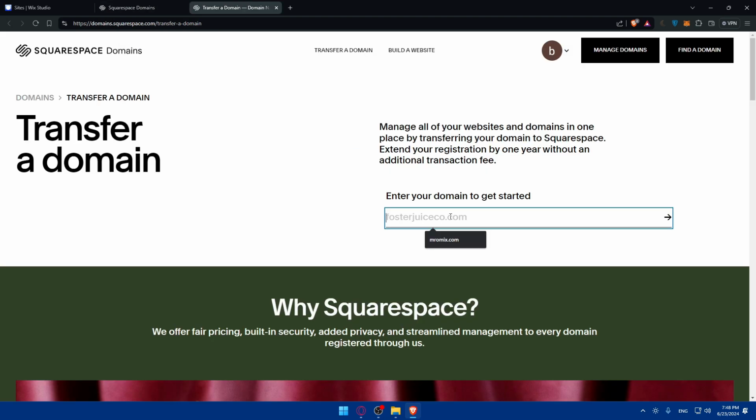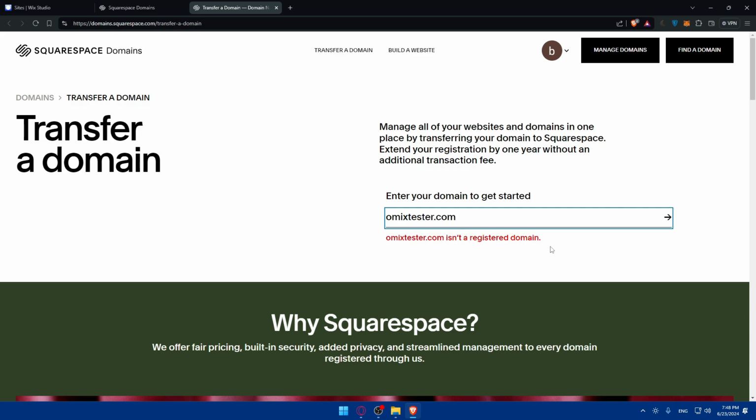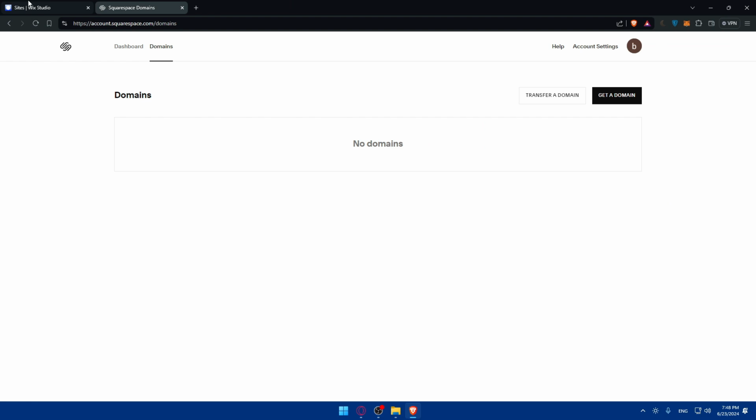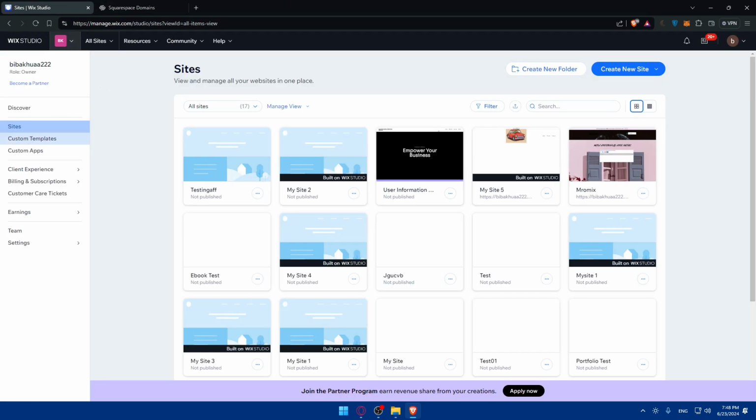As an example, which is maybe the one that we try to get, omen like tester maybe.com. Hit the enter button. For me, as you can see, it says it isn't registered, but for you, they will get you through the instructions on how to basically do it. So other than that, as an example, if you already have it on your Squarespace and you want to just connect it to your Wix website, of course, you will need to verify the domain ownership in Wix.